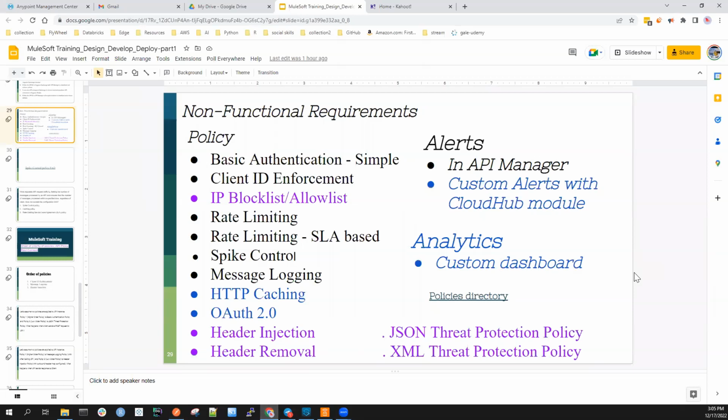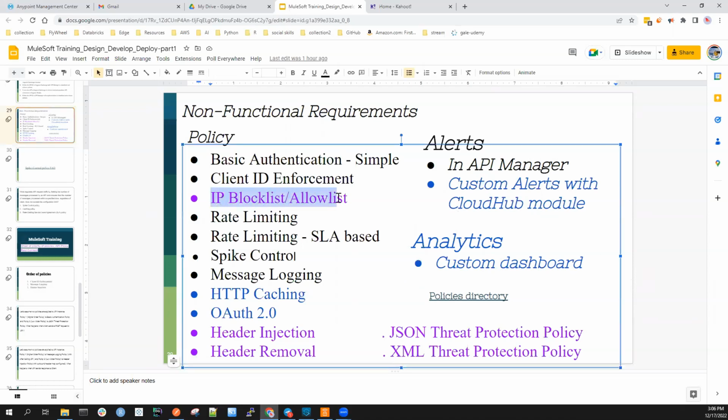So today we are going to see a couple more policies, including those shown here in pink color: IP block list, allow list, header injection, and header removal. What are they, and how to implement them? We'll also see JSON threat protection and XML threat protection.